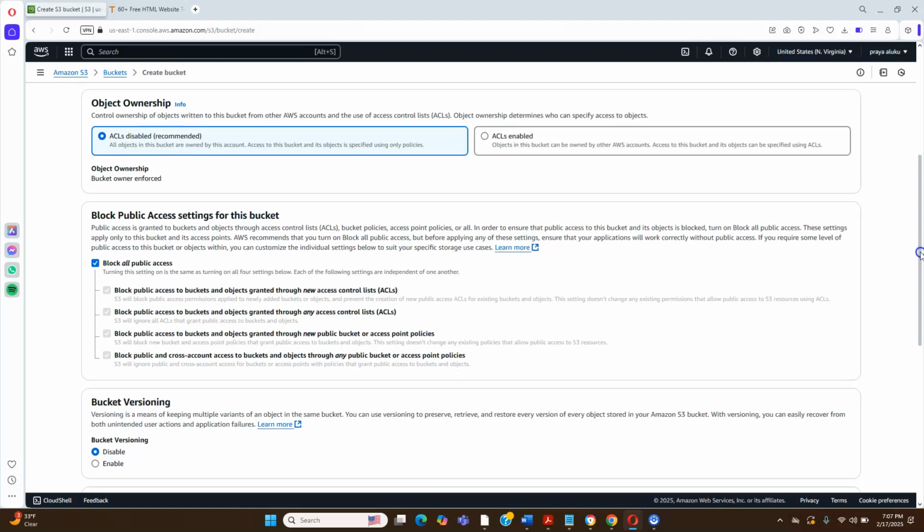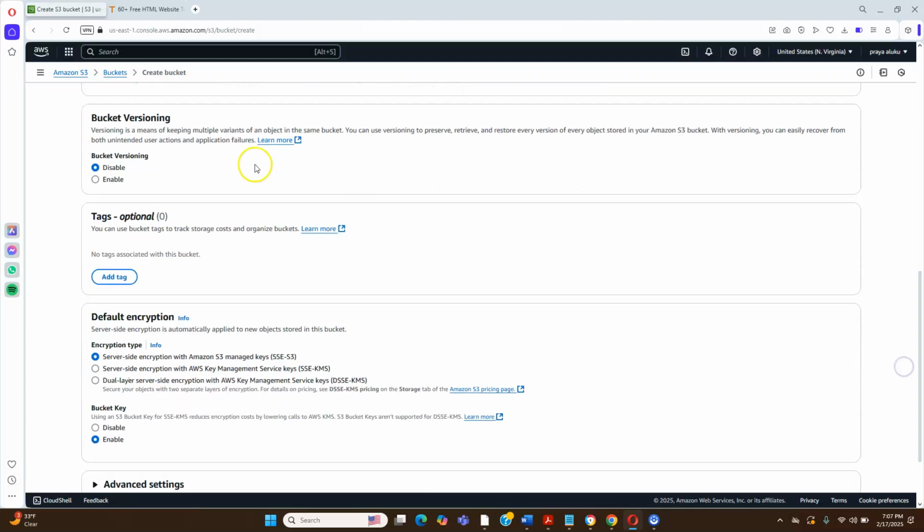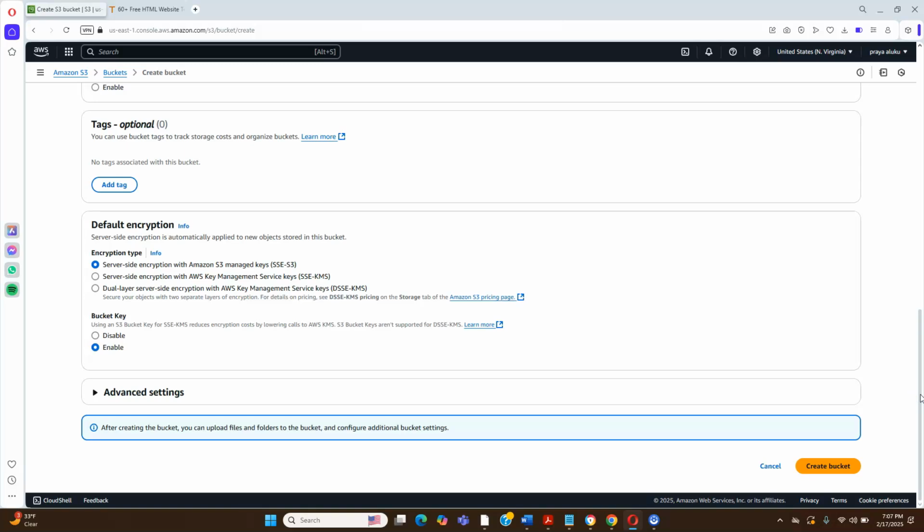Come down, scroll down. Bucket versioning, bucket key enable, advanced setting, and you click on create bucket.